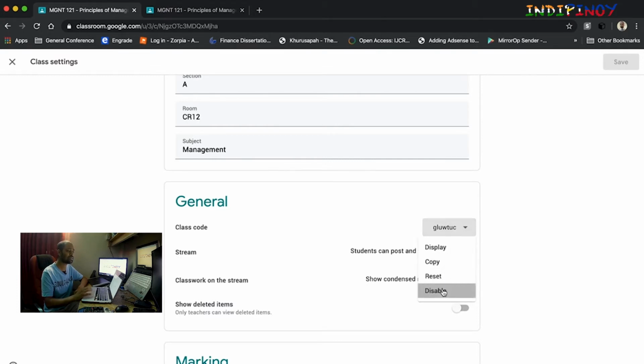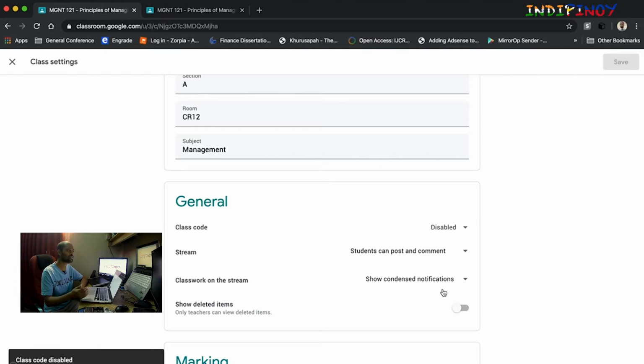Then you can disable it altogether so that any other student who has your code cannot just join in just because they have the code. Some students will be out there who would be notorious, who would just join your classroom but haven't registered for the course yet. So you can disable it from here.